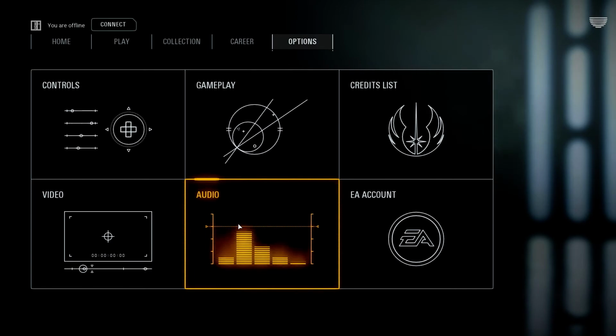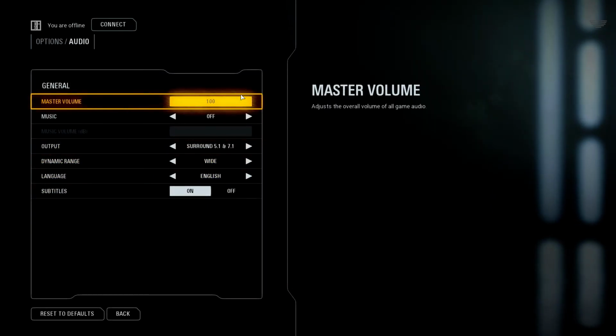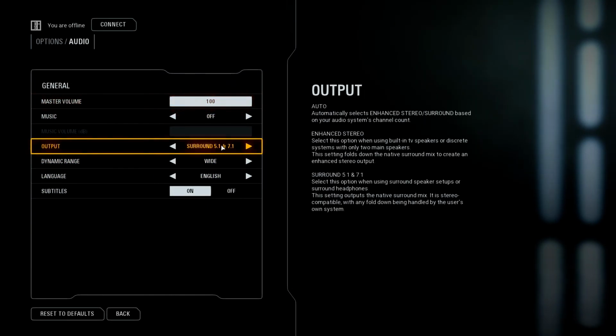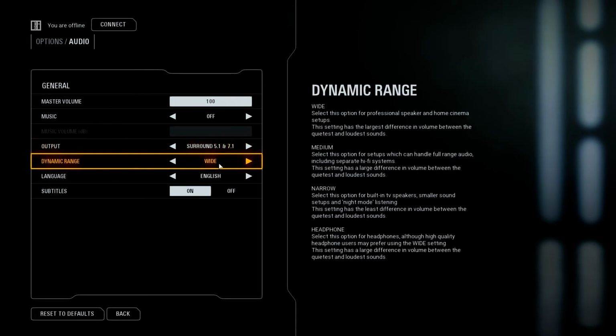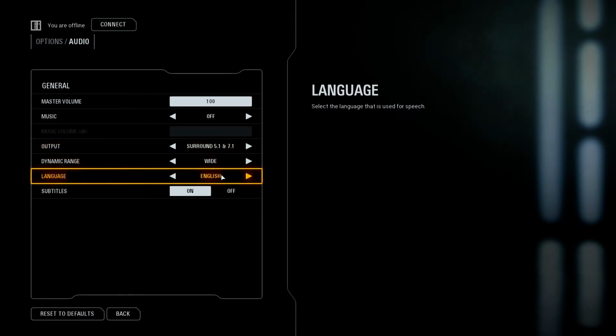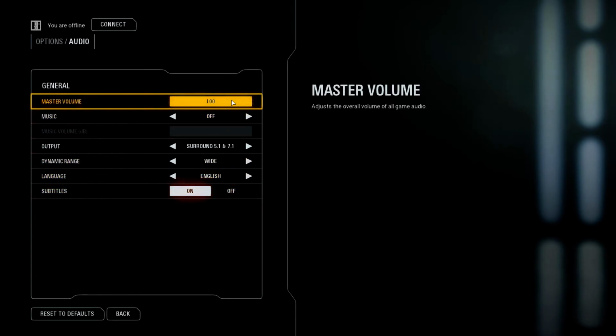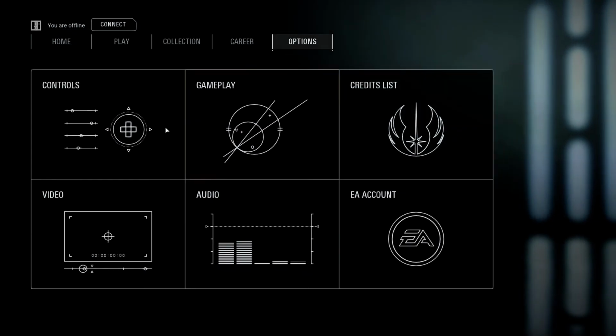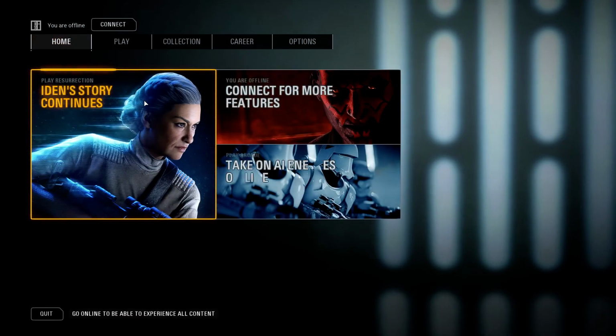Now I'll show you my audio configuration with master volume on, surround 5.1 and 7.1, dynamic range wide, language English, subtitles on, and we turn off the music. Now let's start the main storyline.